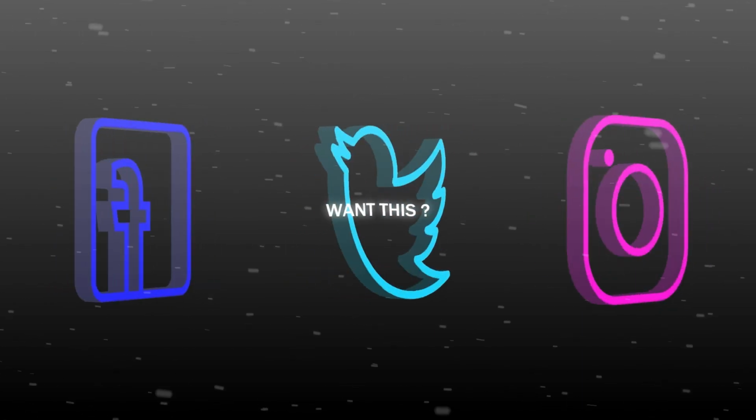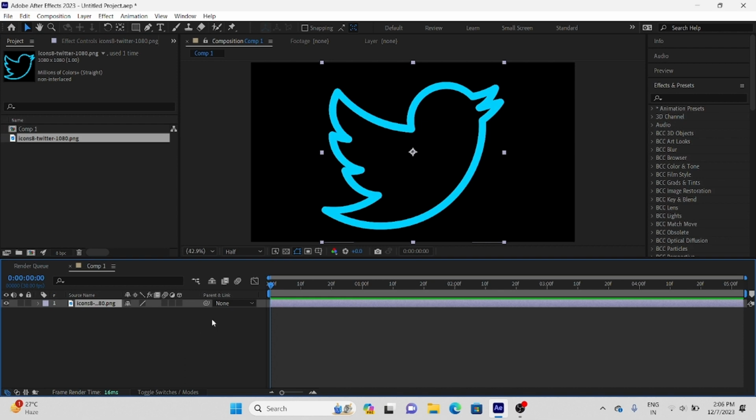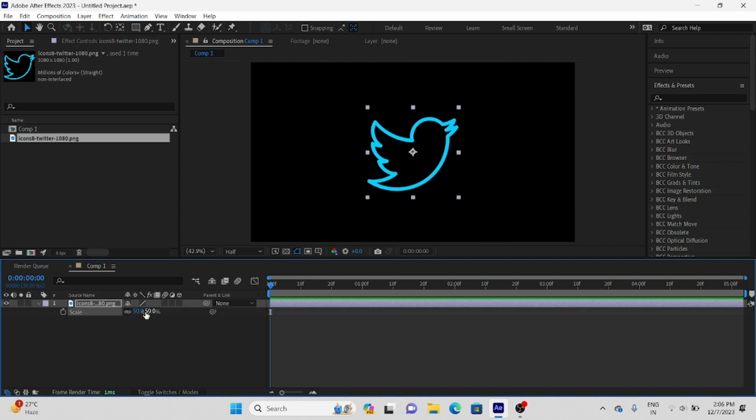Change any logo into 3D without any plugin. Let's get into it. Open After Effects and export PNG image. Adjust its scale. Now pre-compose the layer and name it.